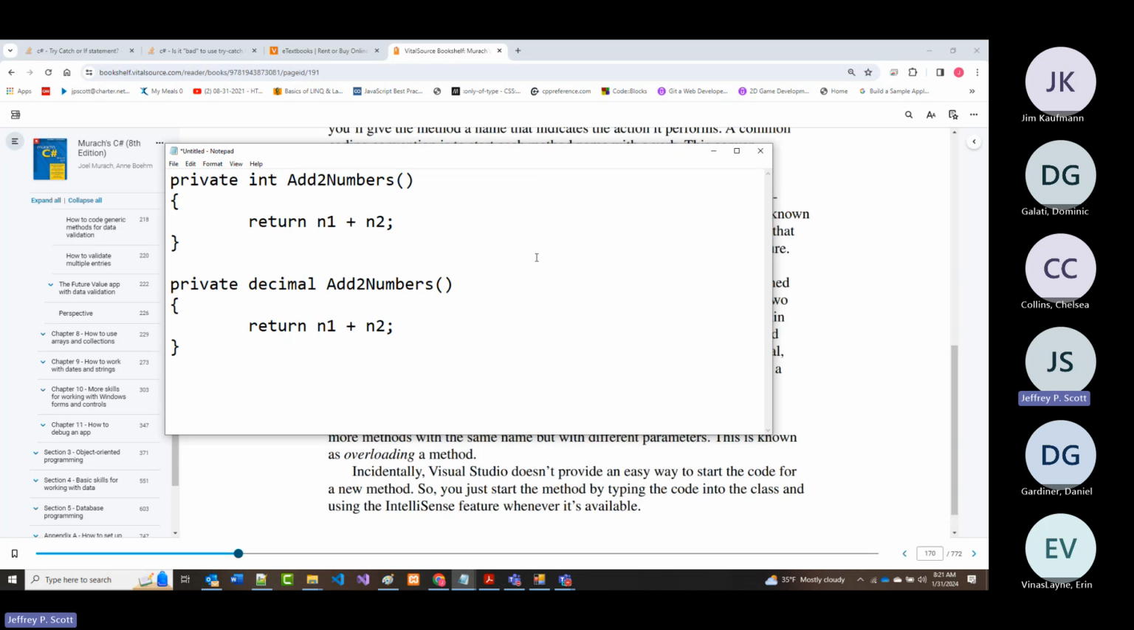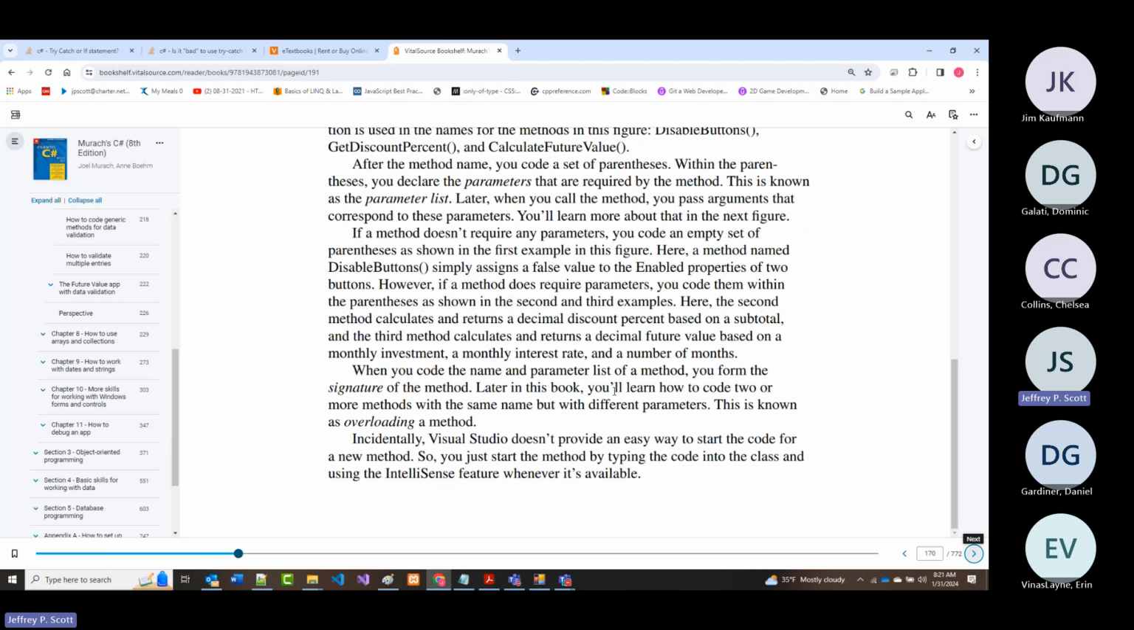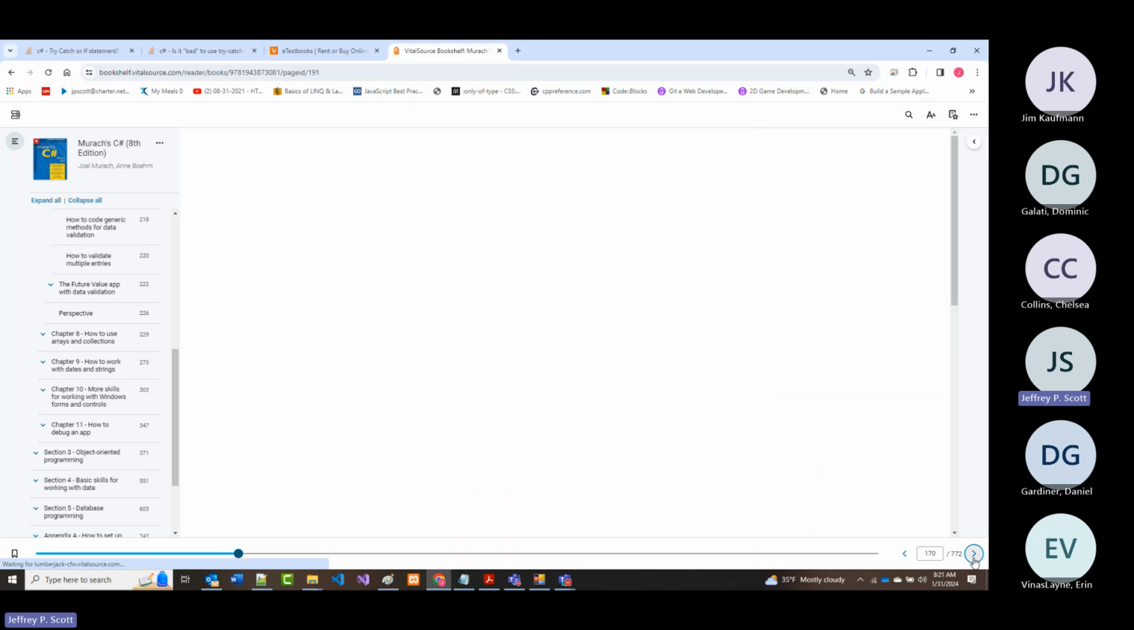That wouldn't work because the parameter lists are the same in here. So you cannot do that. All right. Okay. And again, this is called overloading a method. And I bring it up because they bring it up in here. It says later in this book, you'll learn how to create two or more methods with the same name but different parameters. This is known as overloading a method. So I just showed it to you.